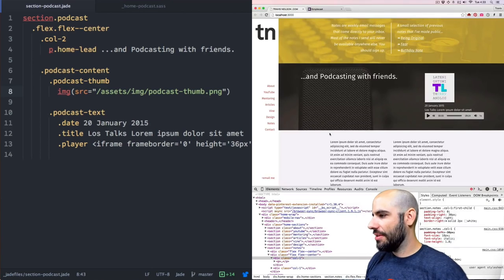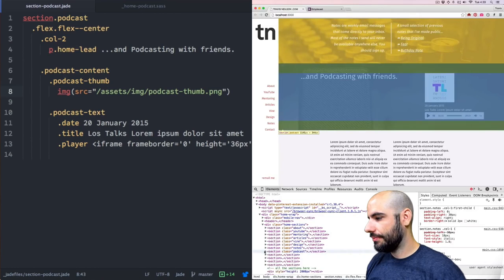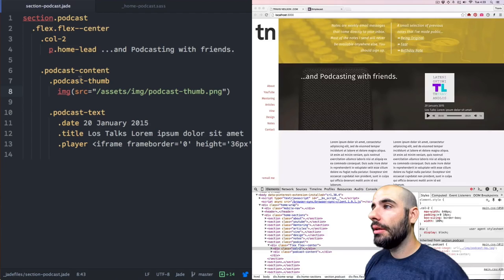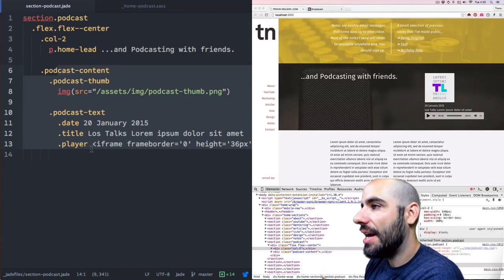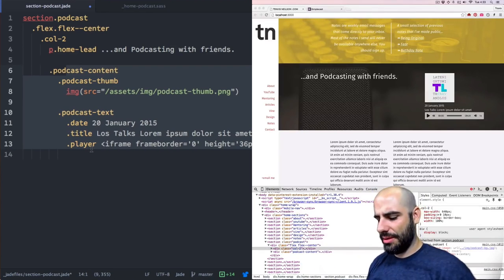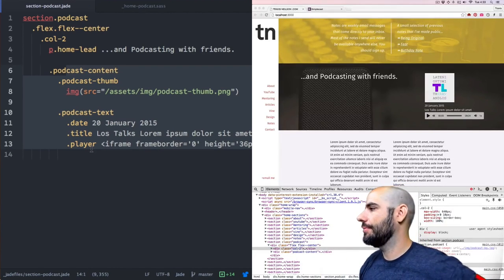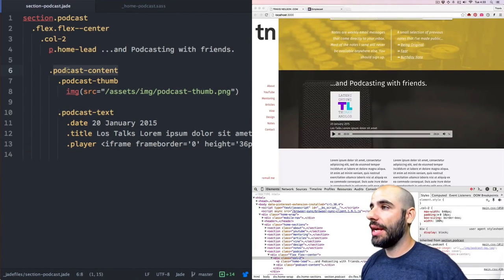Pretty okay. How did it get on the same line as its flex? Let's see here. This all needs to be inside of column 2. That's why it's all over there. Inside of column 2. Better? Okay. Now I need to make 2 columns out of the podcast content.